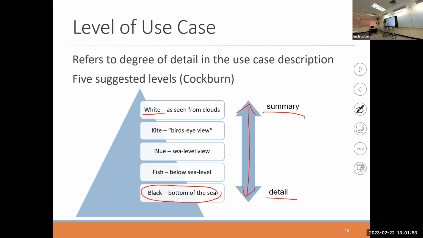White, as seen from the clouds. Kite, bird's eye view. Blue, sea level view. Fish below the sea level, or black, bottom of the sea. Okay, I would suggest this is good enough. Otherwise, you will have very detailed steps.